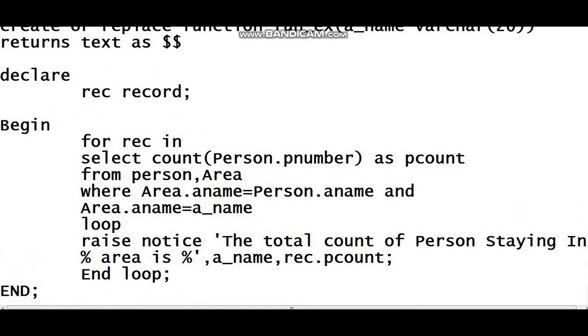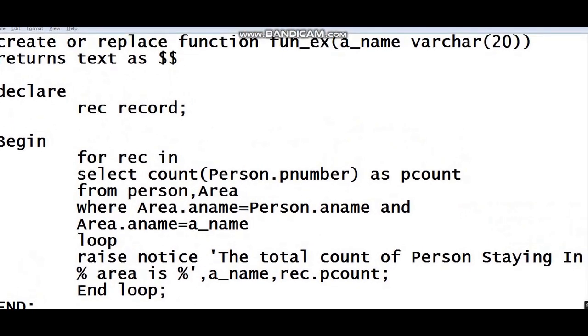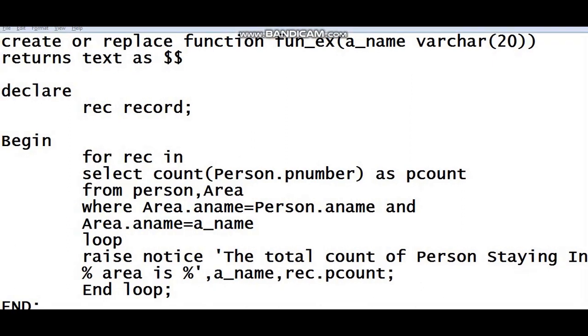So basically this is how you will write the function. Create or replace function, function name, and area name you are going to pass as the parameter. Then next is returns text as, then the dollar signs. Declare a variable rec record. Begin for rec in select count(person.p_number) as p_count from area, where area.a_name is equal to person.a_name and area.a_name is equal to a_name.